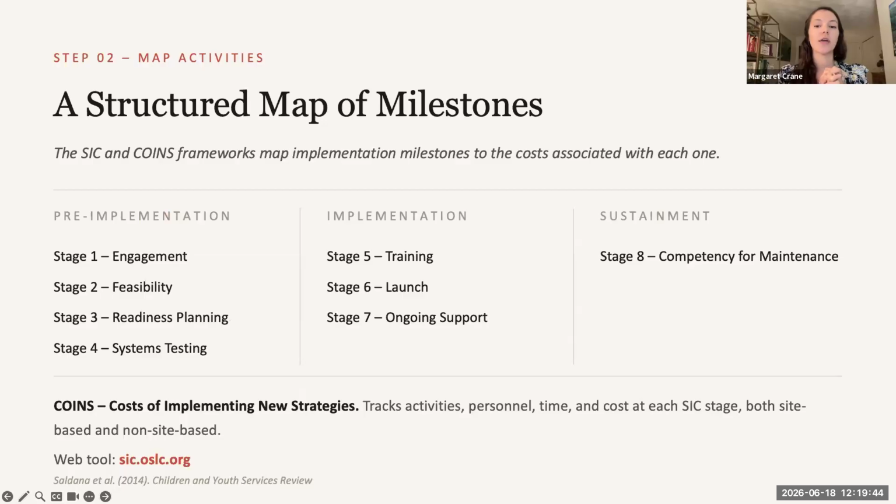So this is tracking activities using the SIC. And then the COINS is Costing Implementation Strategy. So the SIC and COINS are done together. That's by Lisa Saldana. Once you've understood the different implementation activities you're doing, the COINS tracks activity, personnel time, and cost at each stage of the SIC. And it considers both site-based costs, so clinic costs, and non-site-based costs, so could be the implementation team.